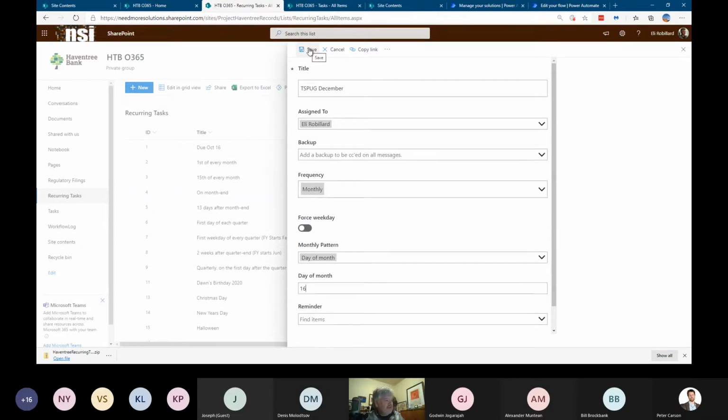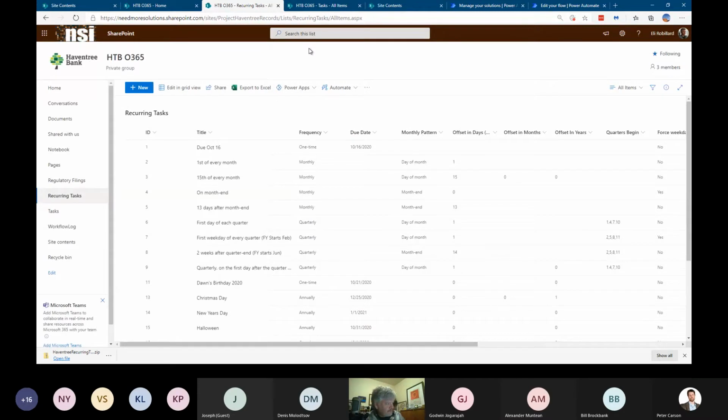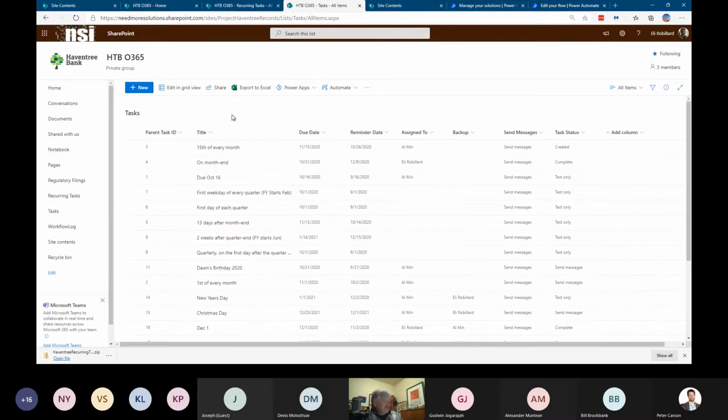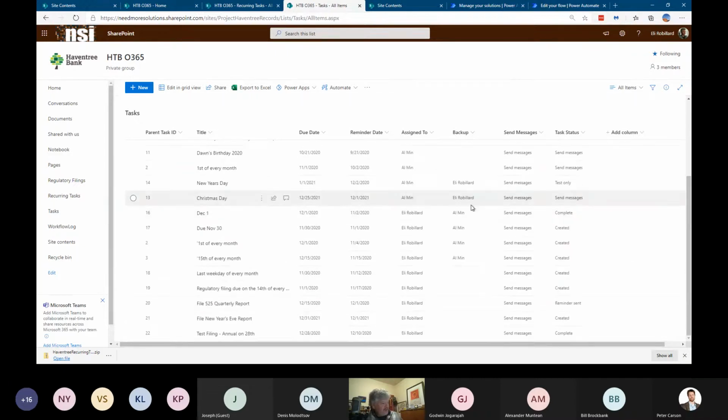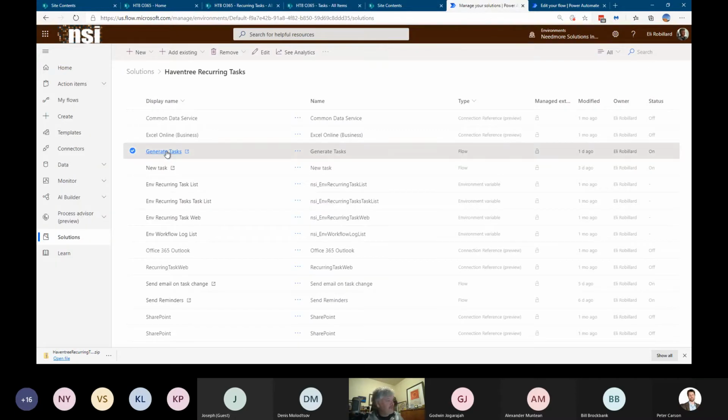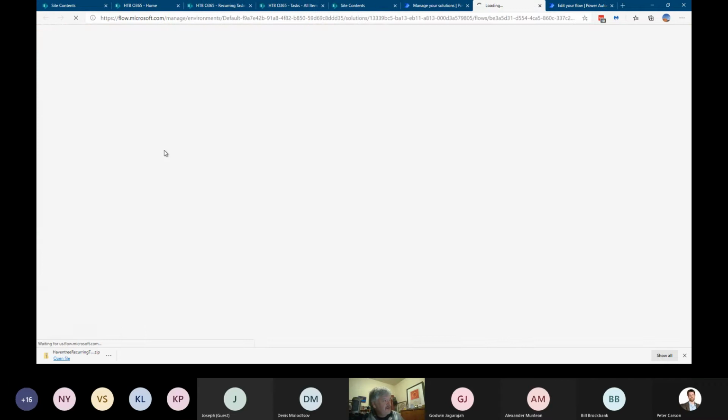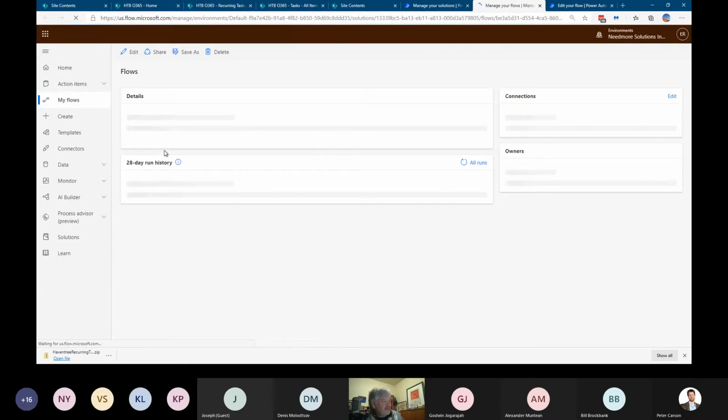When I save that, it's going to update this list. Then what's going to happen is it's going to generate the actual task instance in here. If I keep this open long enough, it'll eventually come on up. But what I thought I would also do is kind of walk you through the solution. We might be able to see some of these things running, even in real time.